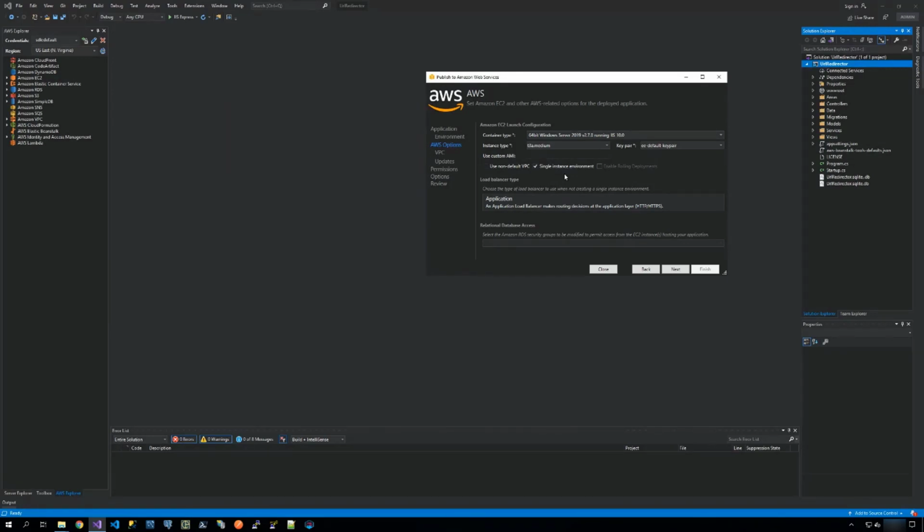When you use a single instance environment in Elastic Beanstalk, it just deploys one server for you. When you do a multi-instance environment, you can add a load balancer in front of it, so you can make your web application highly available. For this exercise, we're just going to do a single instance environment. However, there is an exercise at the end of this section on deploying using an application load balancer. So we're going to click Next.